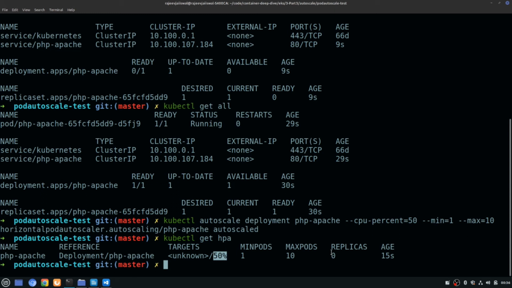So I'm going to use the busybox image. Busybox image is simply a testing image where you can run bash commands. So I'm going to use this, right? So this is the command. You can find more details on Google.